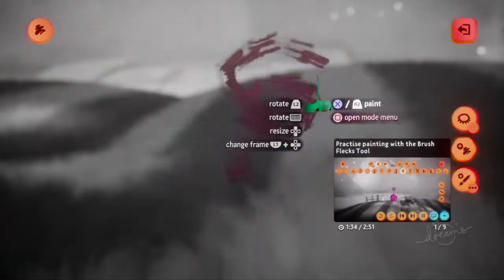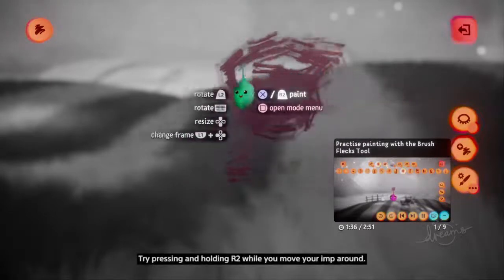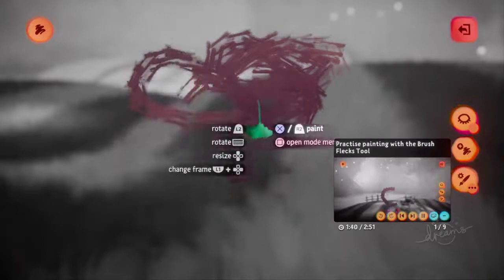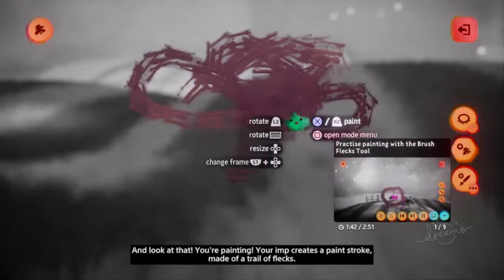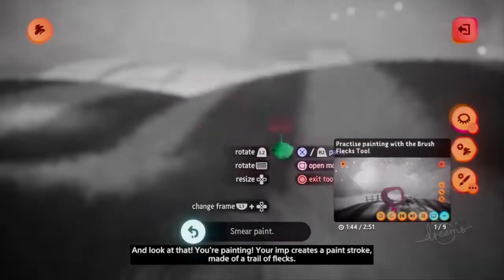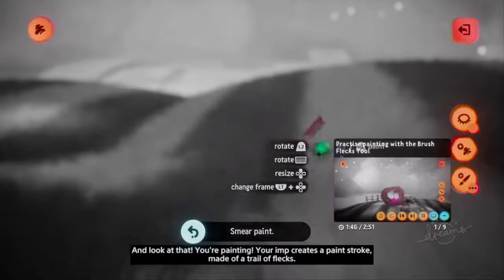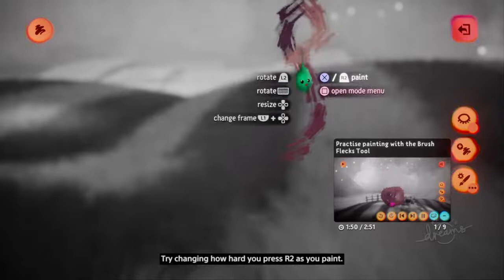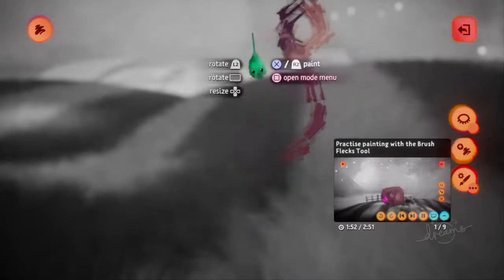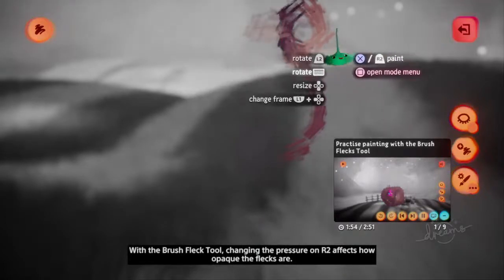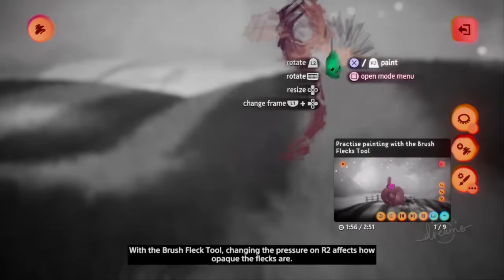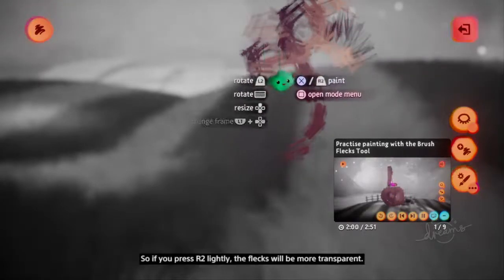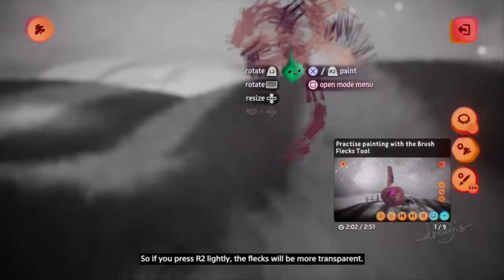Try pressing and holding R2 while you move your imp around. And look at that! You're painting. Your imp creates a paint stroke made of a trail of flecks. Try changing how hard you press R2 as you paint. With the brush fleck tool, changing the pressure on R2 affects how opaque the flecks are. So if you press R2 lightly, the flecks will be more transparent.